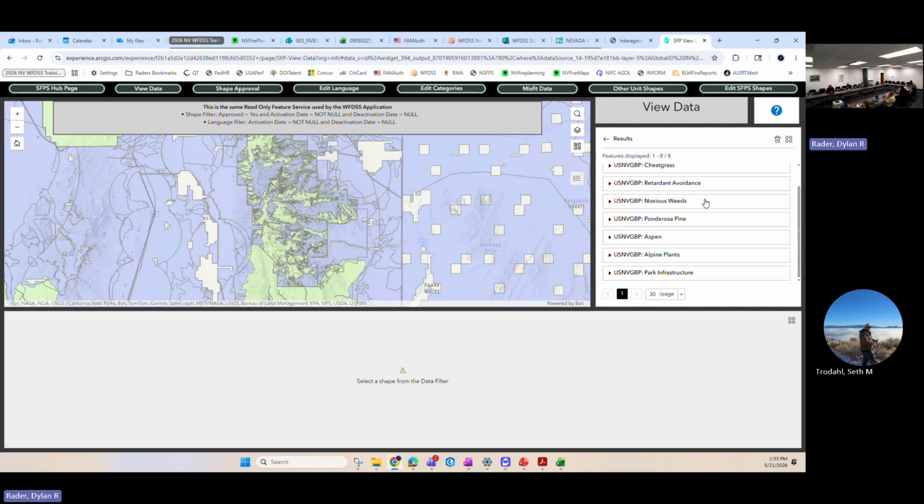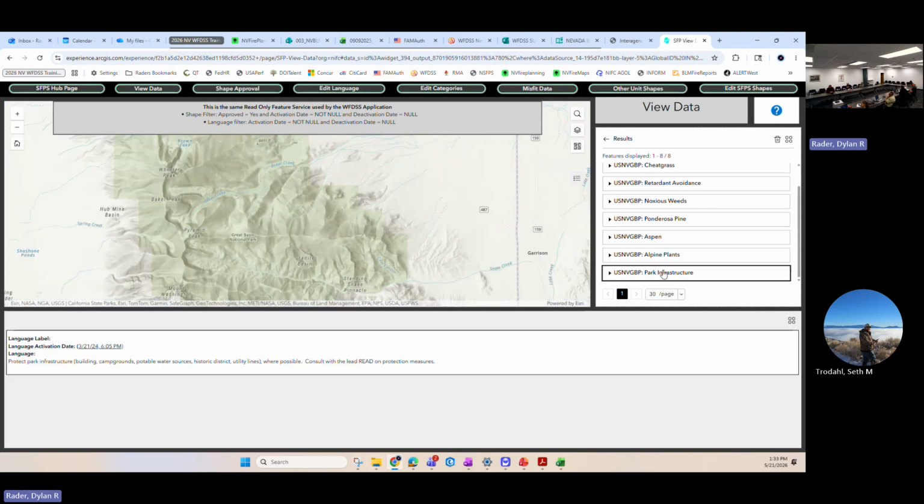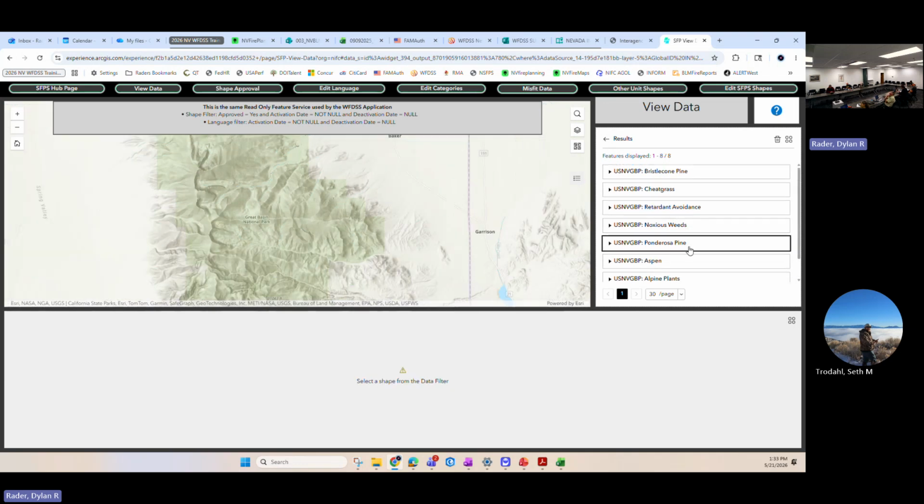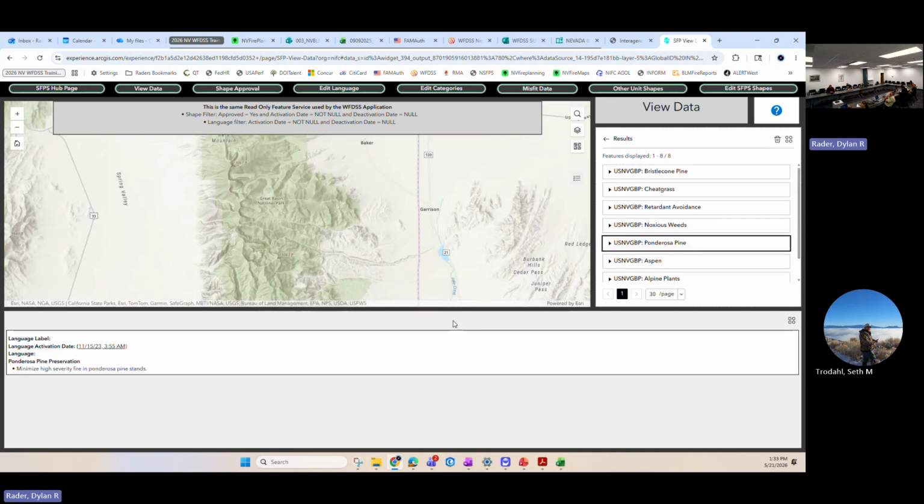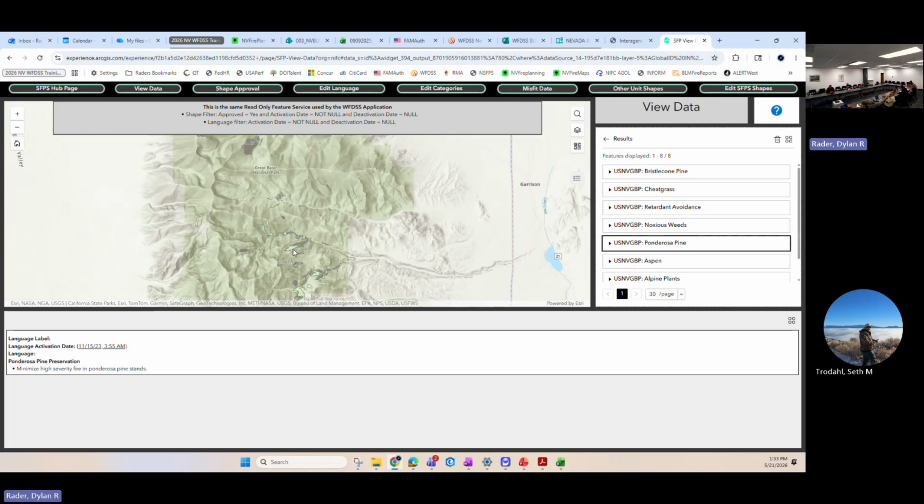So we can look at, let's say, park infrastructure. That's probably some level of protect park infrastructure, buildings, campgrounds, potable water sources, historics, utility lines where possible, consult with the lead resource advisor on protection measures. And for ponderosa pine, it's minimize high severity in ponderosa pine stands. So you guys got some good direction in there. That's about as detailed as I think you could get for these types of layers. Great.